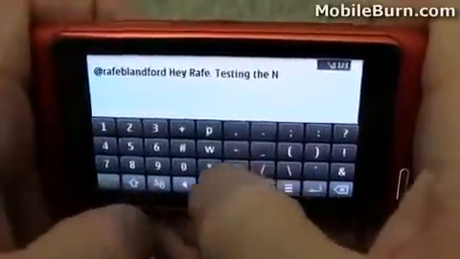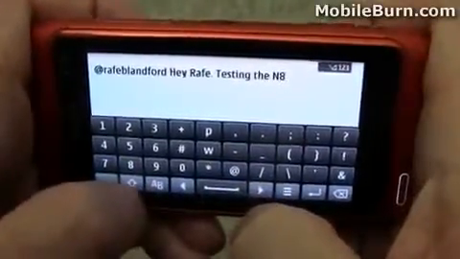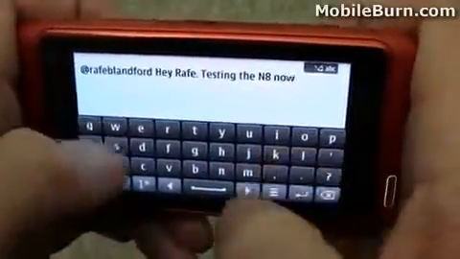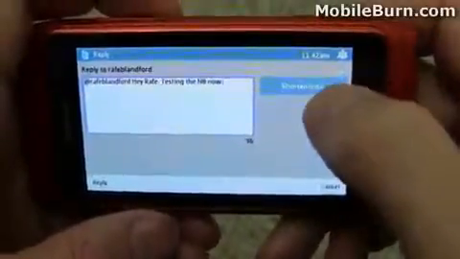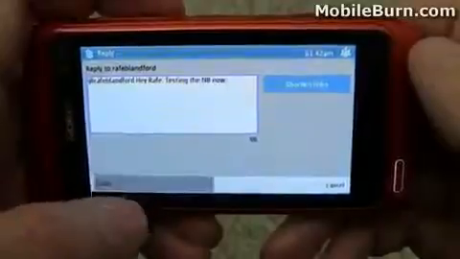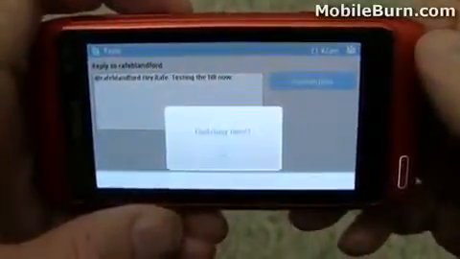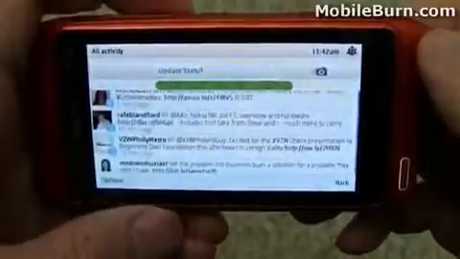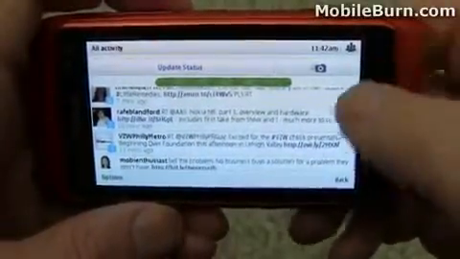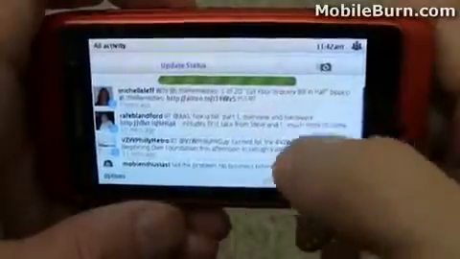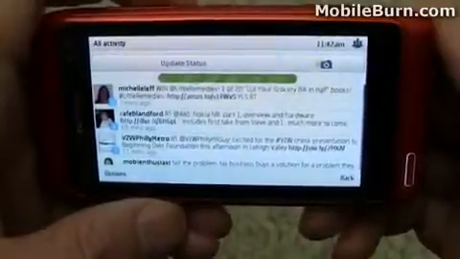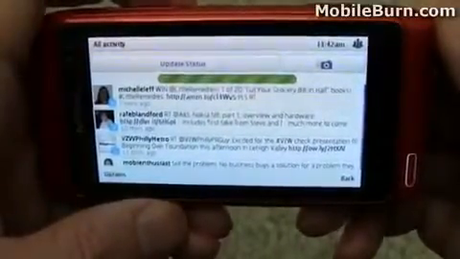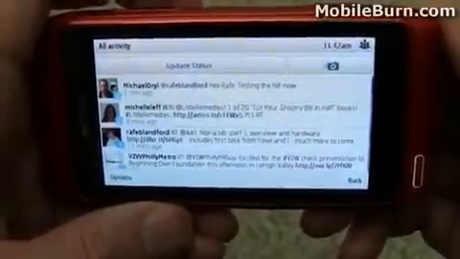Just tell them that we're testing the N8 out. See a button there for shortening links, which is kind of cool. I'm just going to hit reply and hopefully it'll send that tweet out. And there it is. A bit slow to come up, but it seems to work. Of course, landscape and portrait mode.